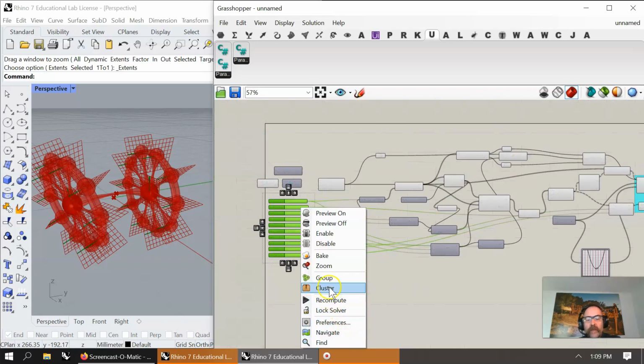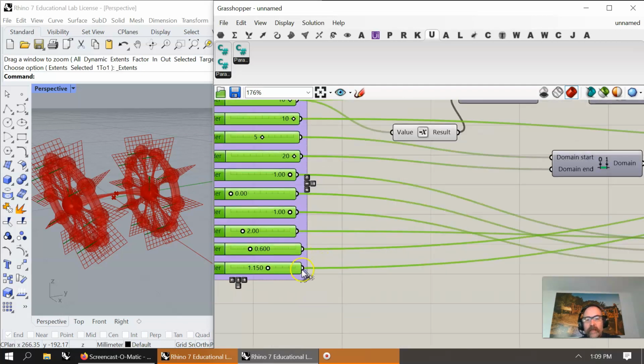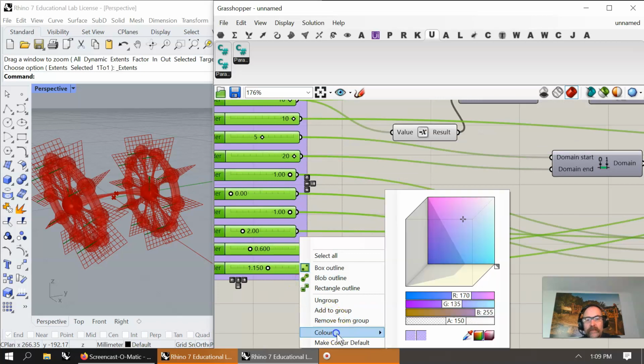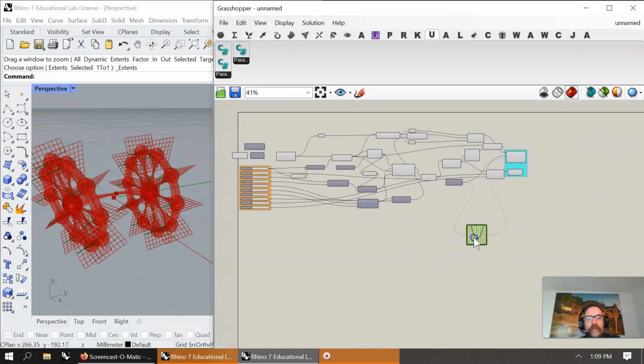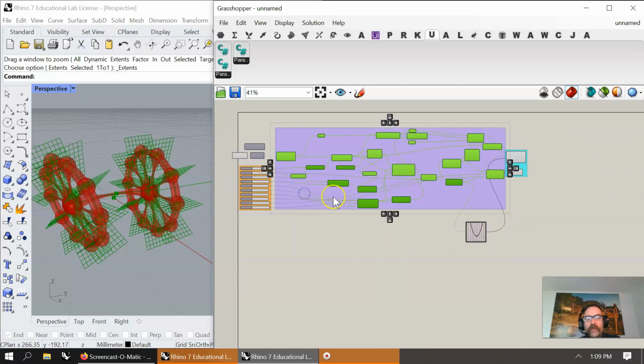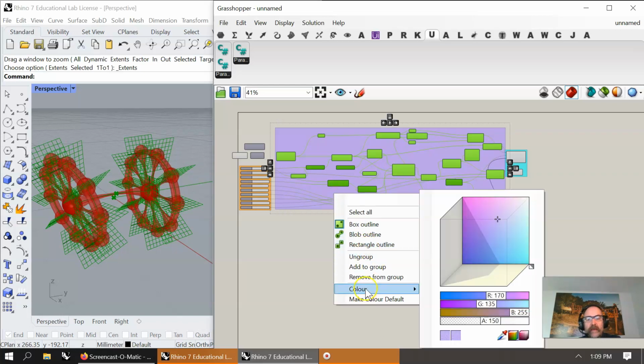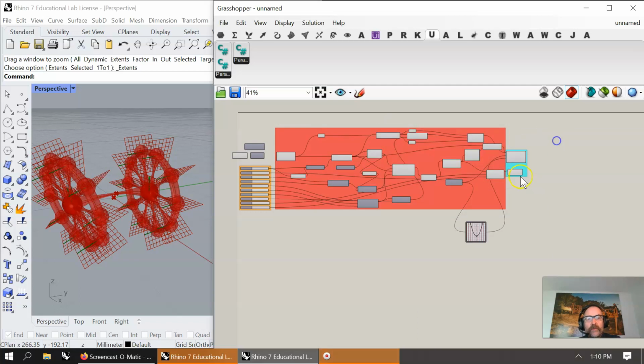This is playful, so I'll give a little group cluster and say, let's color that a playful orange. And then everything else in the middle just sits there. This is a little playful orange as well. But I'll take this whole script and make that grouped and color that red so people avoid it.